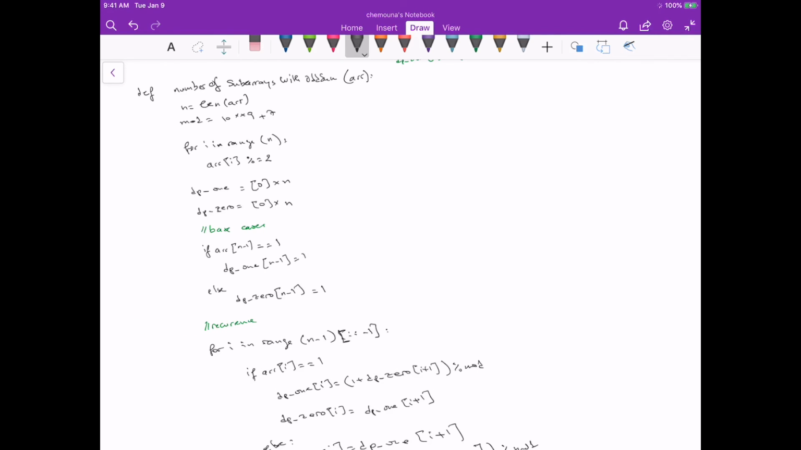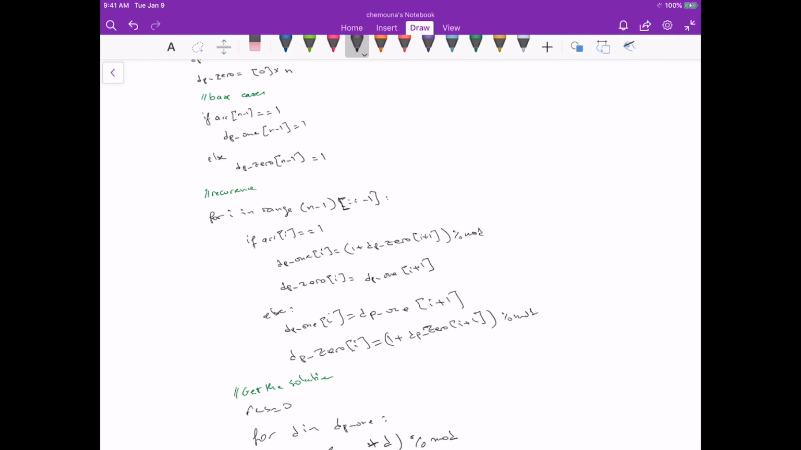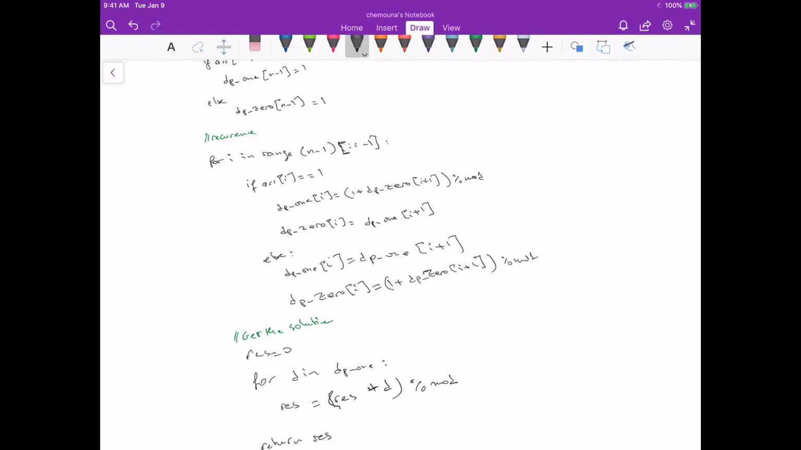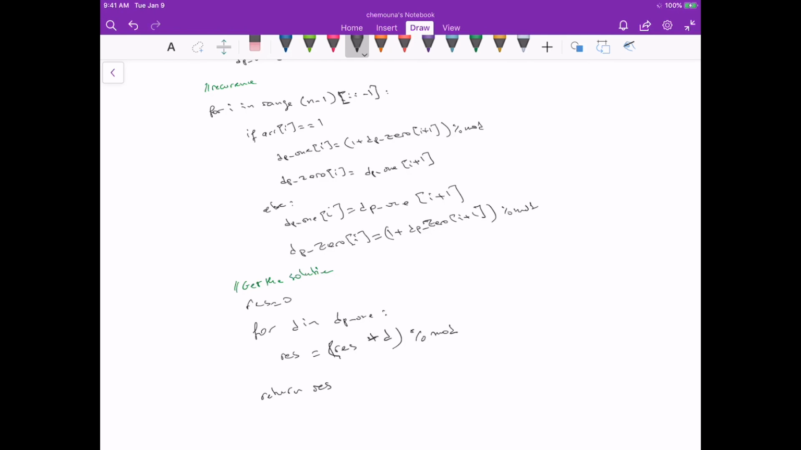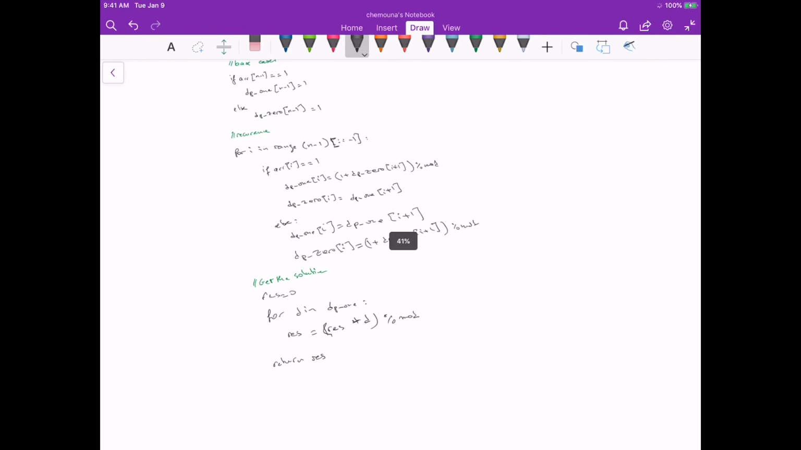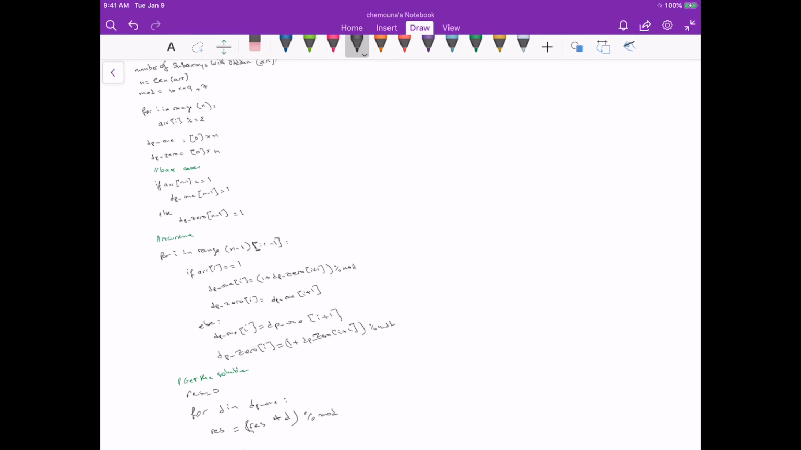So to reiterate again, simplify so that we can have only 0 and 1 values. Start our DP by defining the base cases, the recurrence relations, and then at the end do our solution calculation. Yeah, so that's pretty much it. Let's run this on some examples and make sure it passes test cases.